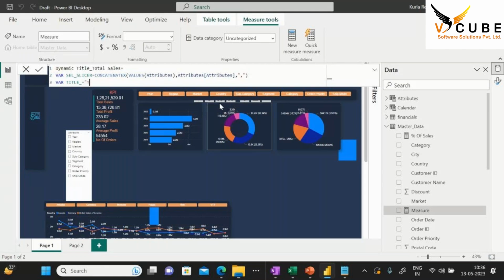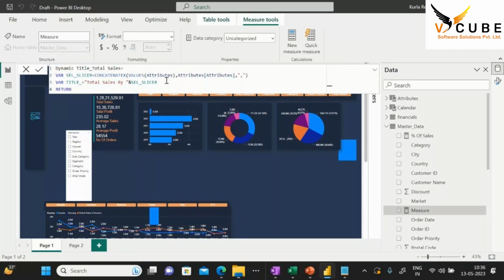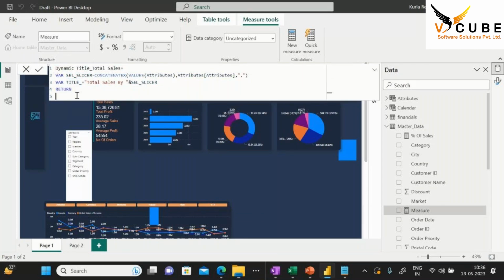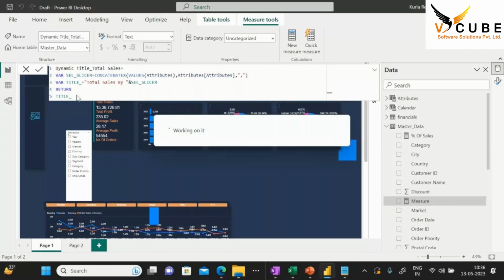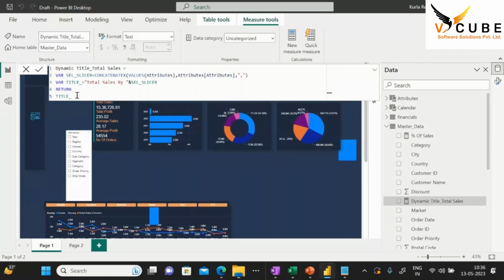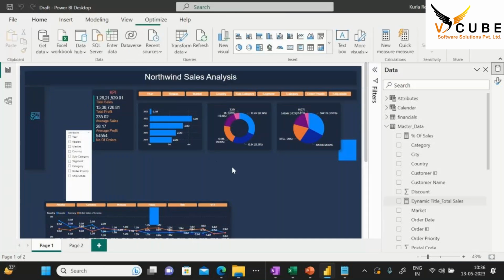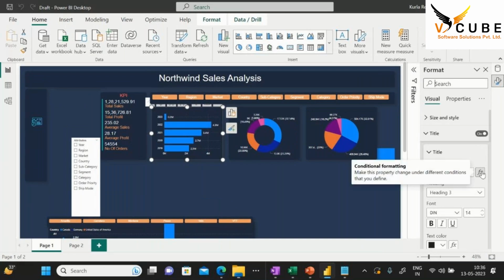total sales by, and this is the sales again. Let me copy this one. These properties come under DAX functions. Yes, all these things come under DAX function. Now let me select this one. You can see the DAX function here.